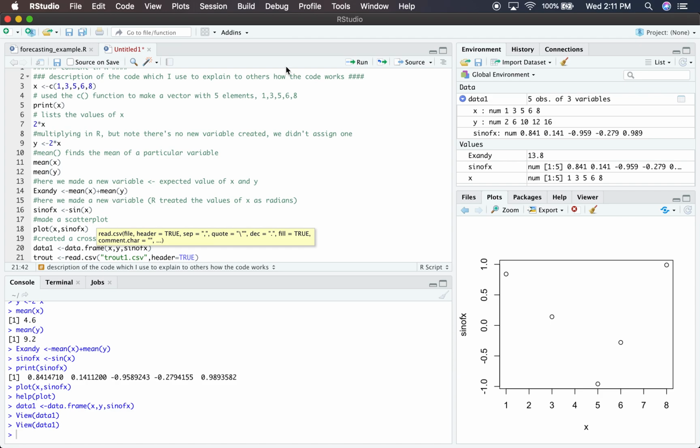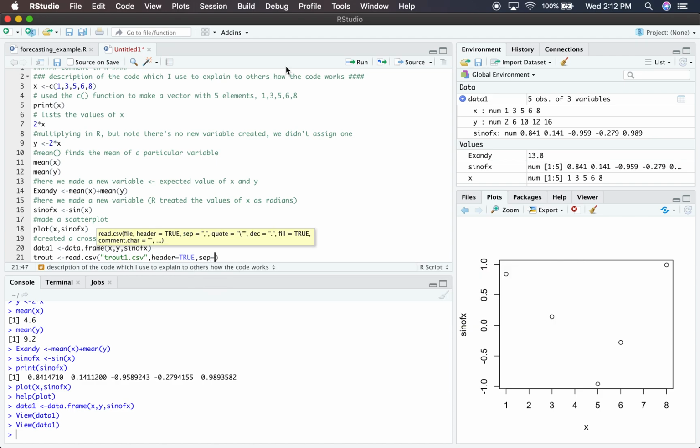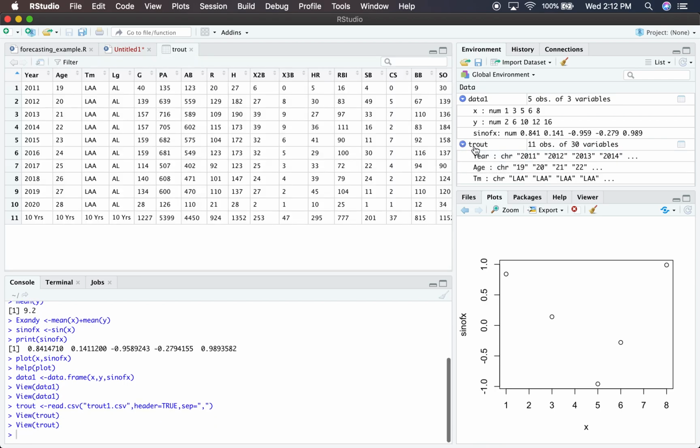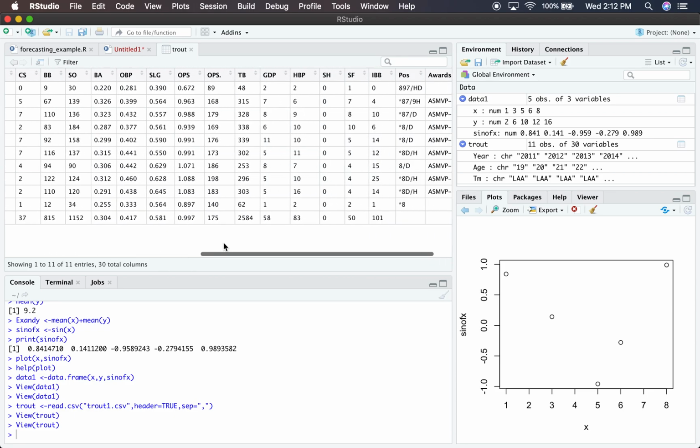The header indicates whether or not the variable name is the first row of the data set. Separation tells R that my data are separated by columns. This is good enough for now, I think. We can run it. Should work. There it is. It worked. You can see that if I double click on the data set, I can view it here. Okay.